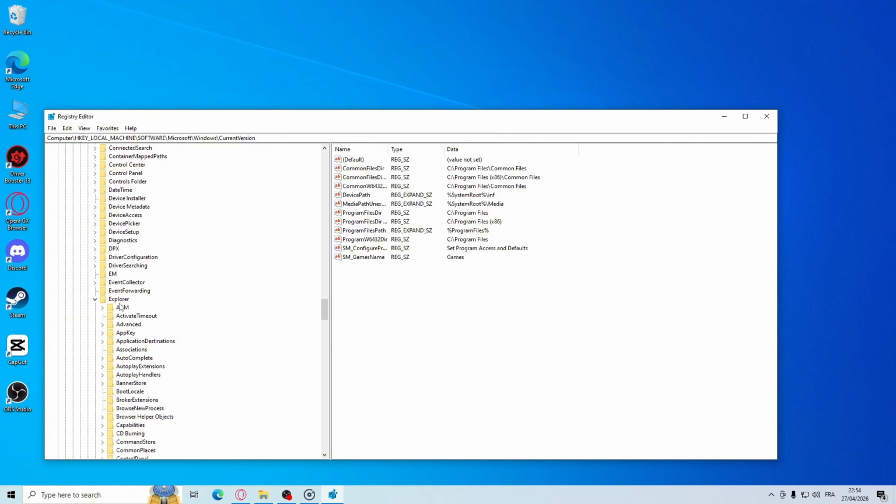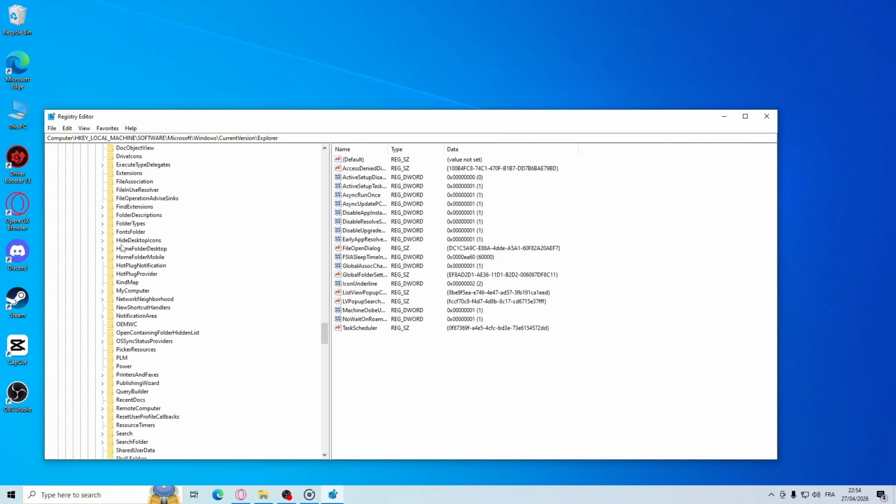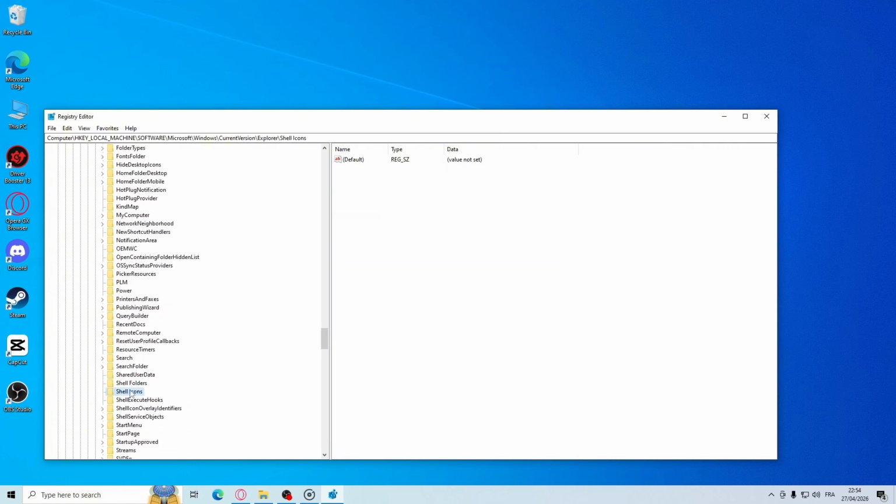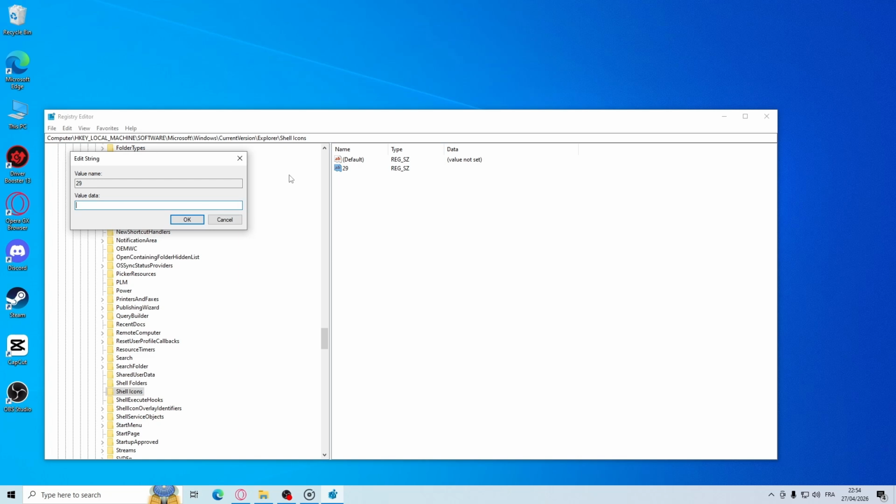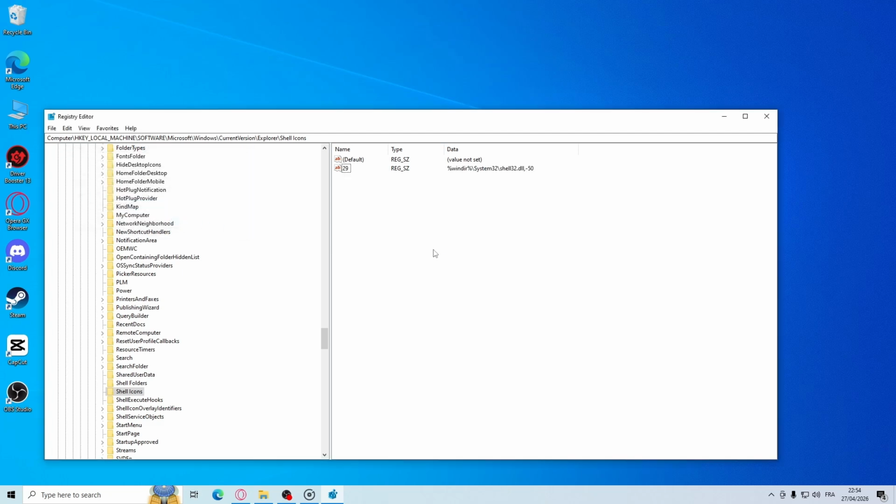Right-click on Explorer, select New, then Key, and name it Shell Icons. Inside Shell Icons, right-click, select New, then String Value, and name it 29. Double-click on 29, and in the Value Data field, type exactly this: %windir%\system32\shell32.dll,-50. Click OK. Now open Task Manager by pressing Ctrl-Shift-Escape.